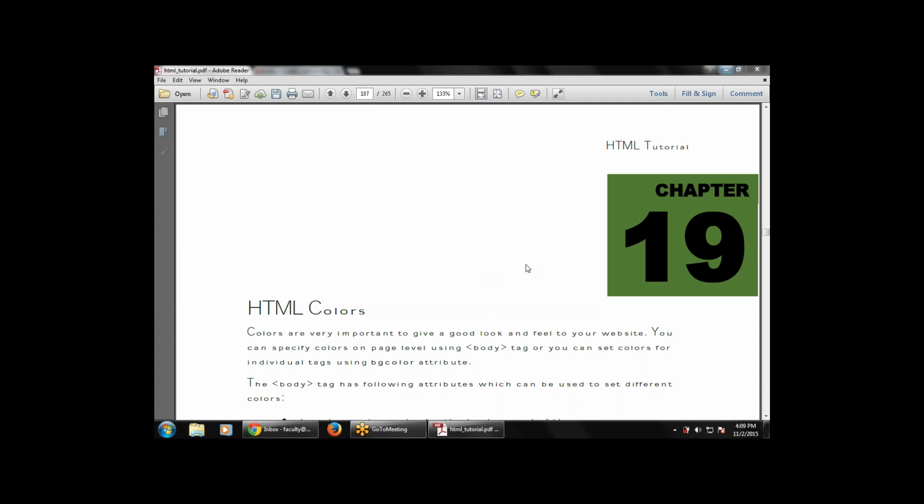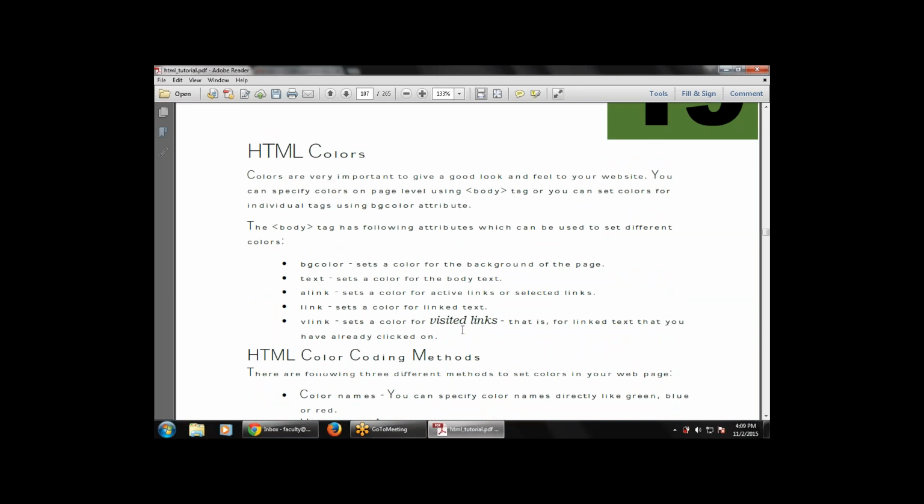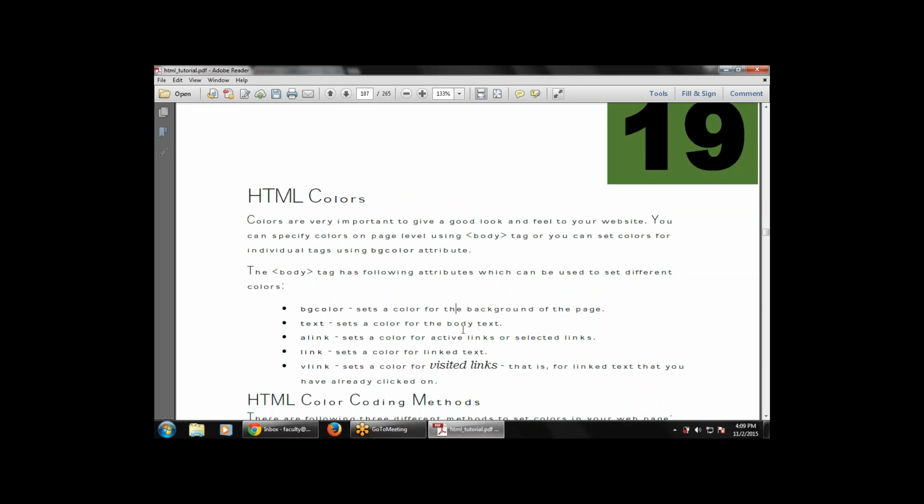Now today's topic is HTML fonts, but before this let's take a quick review of what we covered in the last class, chapter number 19. Chapter number 19 is HTML colors, that is how we are using the HTML colors. So what are the various advantages of using the HTML colors? There are multiple forms by which we can use the HTML colors.